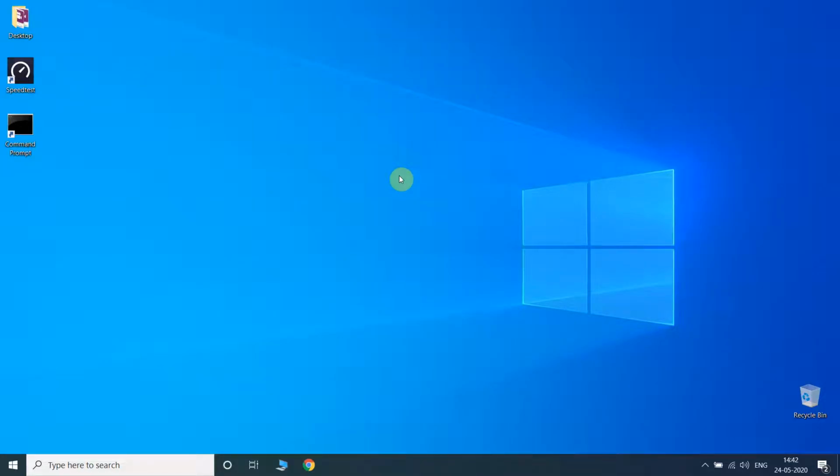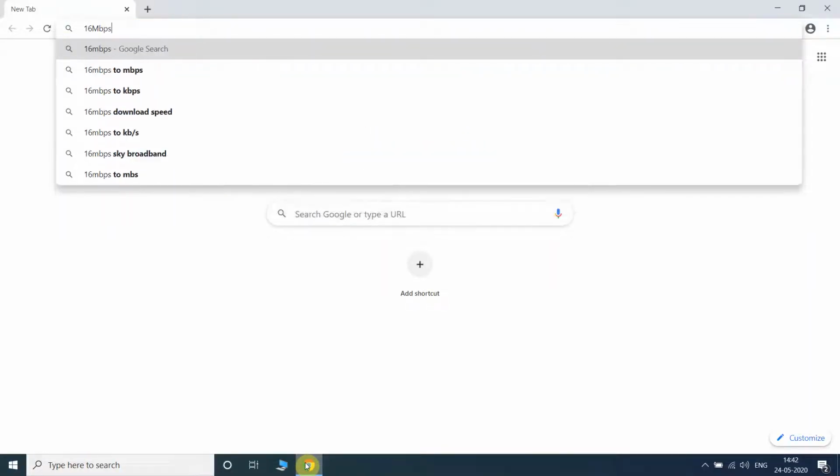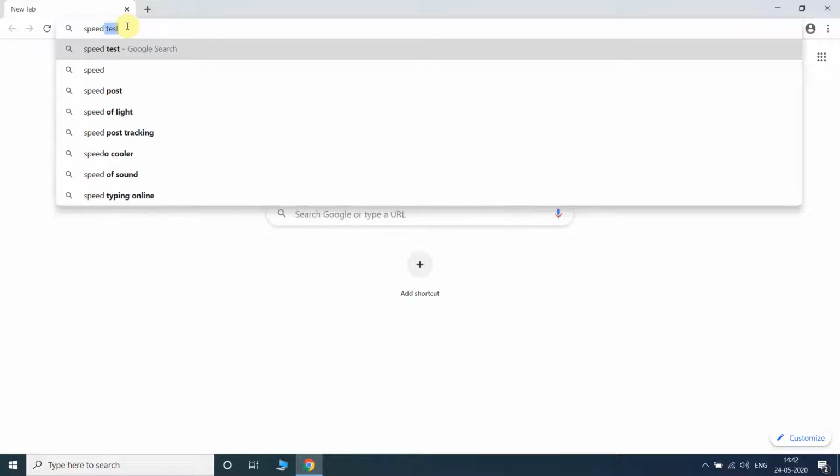Hello everybody. I have recently got a new Airtel FTTH broadband connection installed at my home in Bhopal. My plan is 16 Mbps. So let's check the speed.